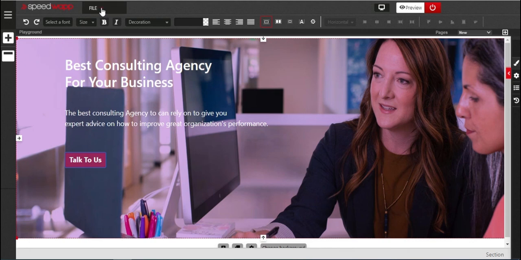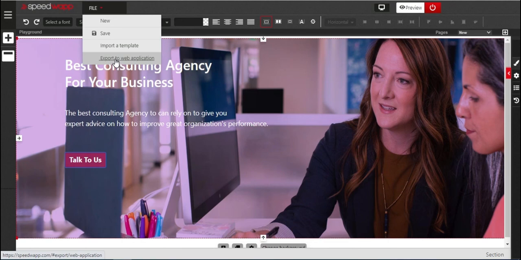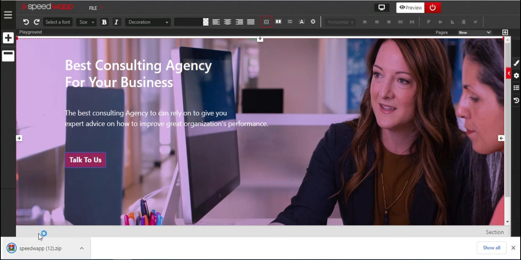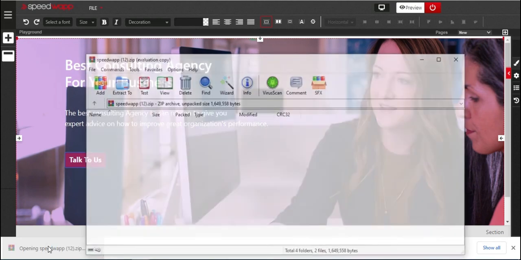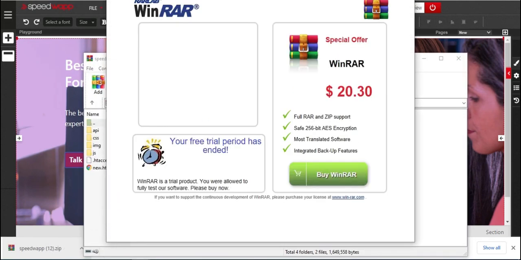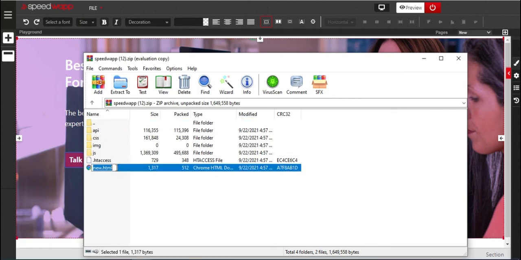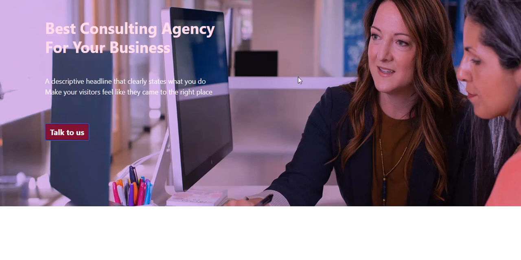You can export by clicking on this drop down arrow right here on file and click on export to web application. Now once you click on export to web application, the file is being downloaded right here. After it has been downloaded, you can just click on it right there. Let's exit out of this and click on new HTML, the last one. And this is exactly how your website banner is going to look like when it's being exported. You can just decide to view it in the exported version.